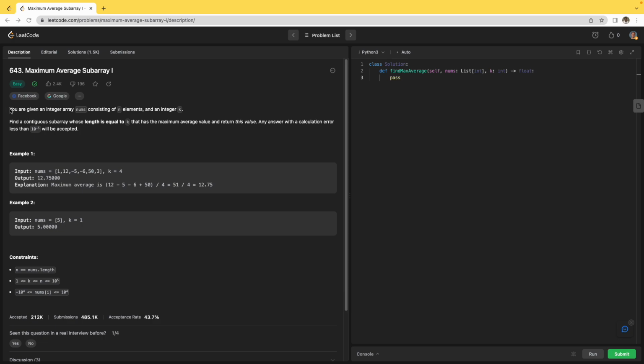Our question: Maximum Average Subarray, easy. You are given an integer array nums consisting of n elements and an integer k. Find a contiguous subarray whose length is equal to k that has a maximum average value and return this value.